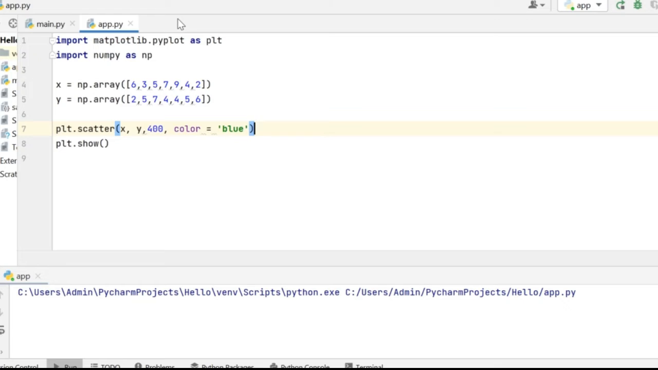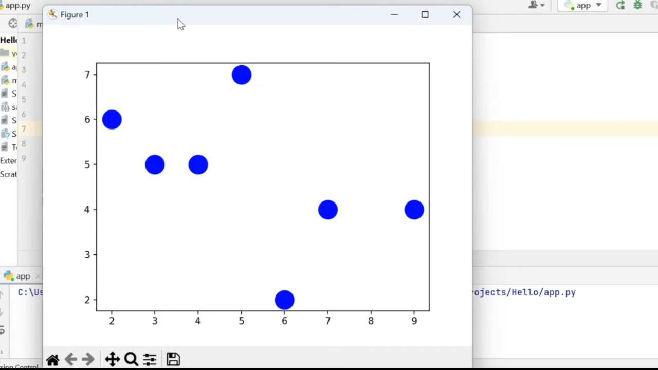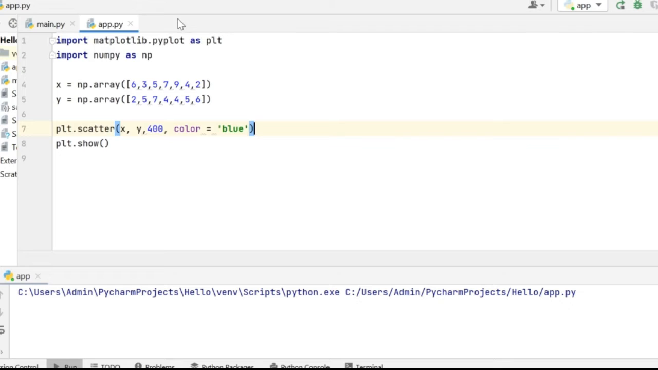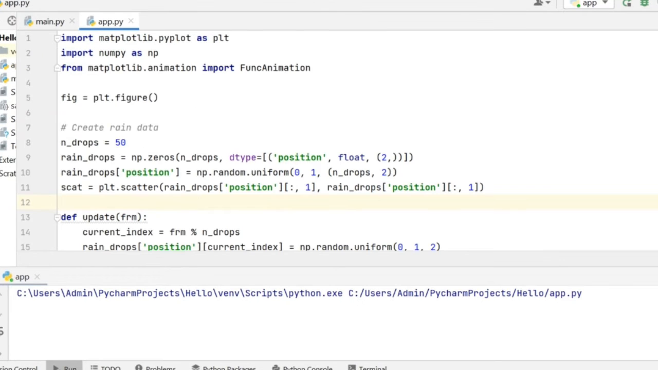We can also define the size of the plot by passing a value as a third argument in the scatter method. So here I have given 400, which indicates the size of each and every scatter point along the x and y coordinates. In this example, we had an array with defined values. To simulate the raindrops, we'll have to make use of random values to simulate rain in different parts of the figure. Let's check how we can use FuncAnimation in our Python code.